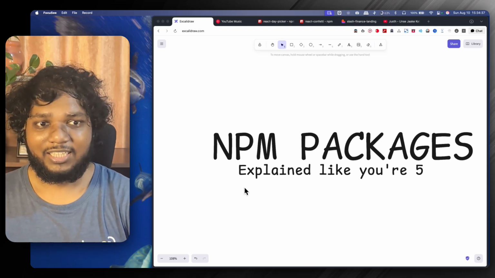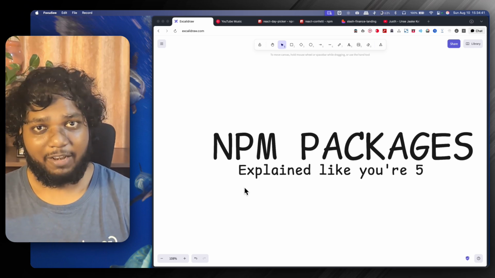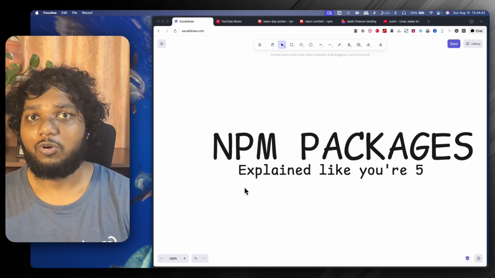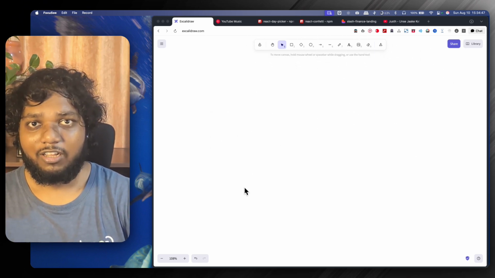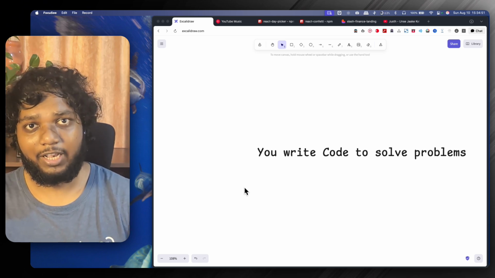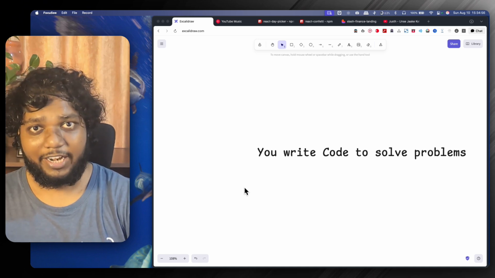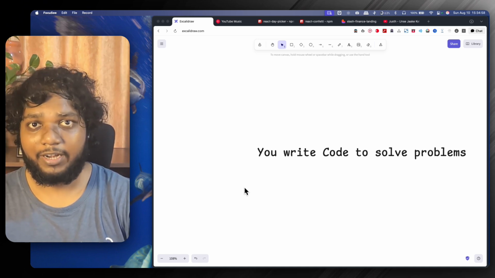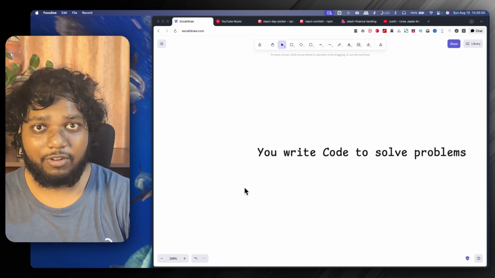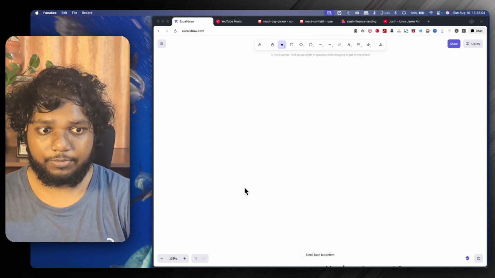On this screen you can see NPM packages explained like you are 5. But before understanding what an NPM package is, we have to go one step back and understand why we write code. We write code to solve problems. That is the fundamental thing we have to consider. If you're writing code, you are solving one of your pain points, and you are looking to AI to solve that for you as well, through code.